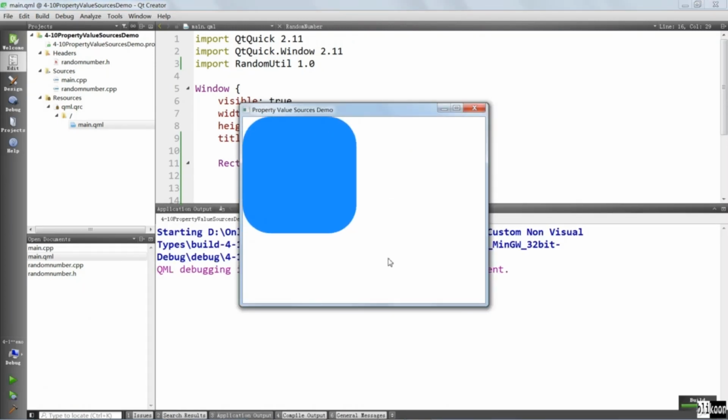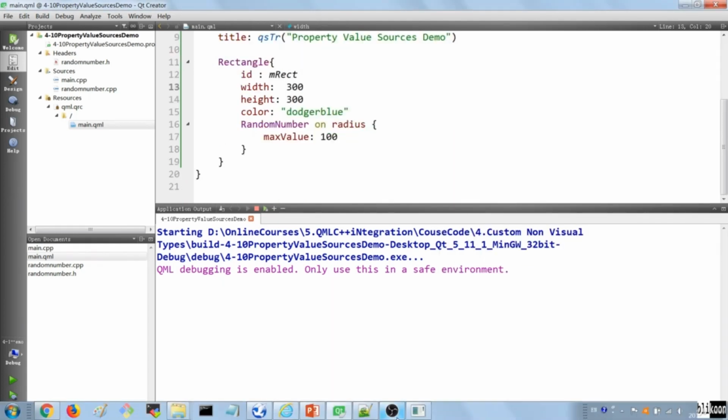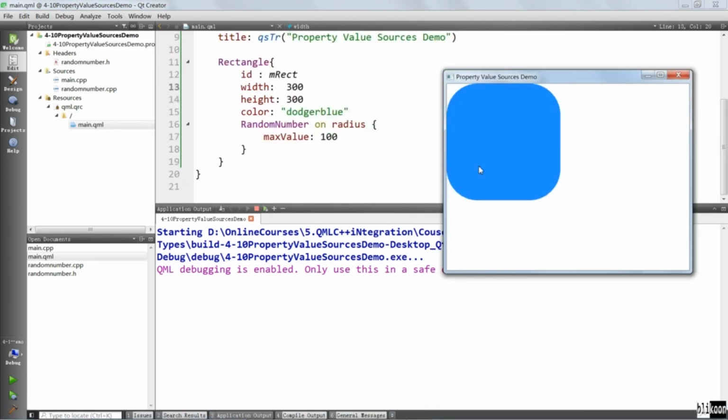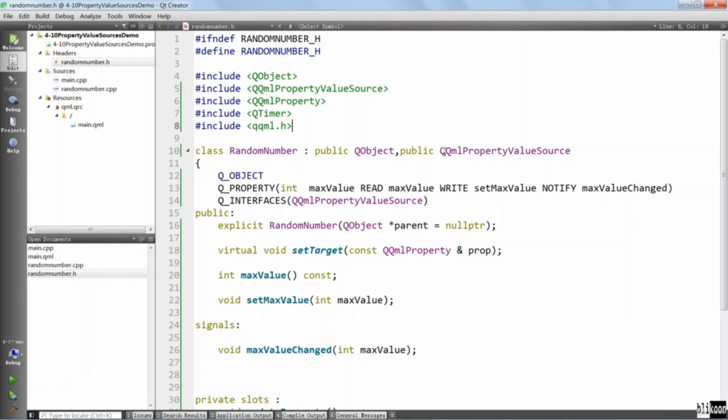You see that our thing is really working here. We are changing the rounded corners because the radius is changing every half second. And this is really how property value sources work. You just have a few rules you have to follow. You have to inherit this class here. You have to put in your interface macro here.